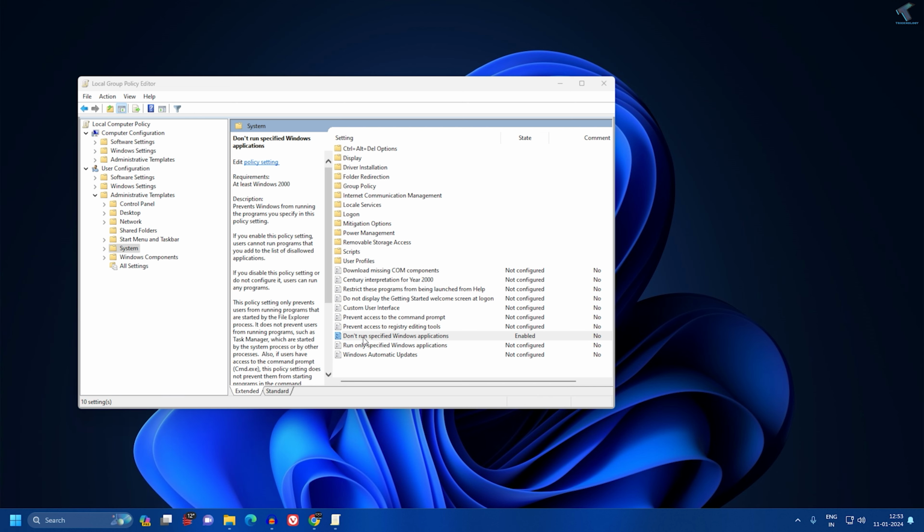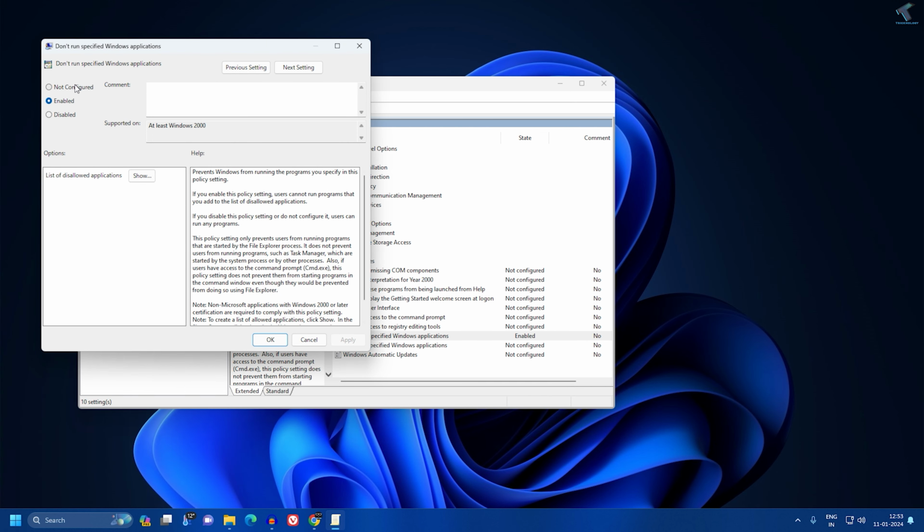And if you want to enable it again, you just need to simply double click on it. You can select here not configured or disabled, and after that click on apply, then OK, and you are done.